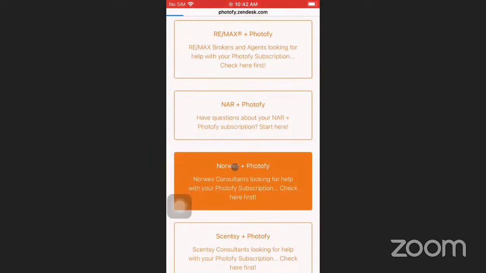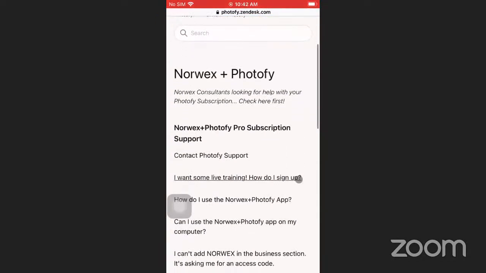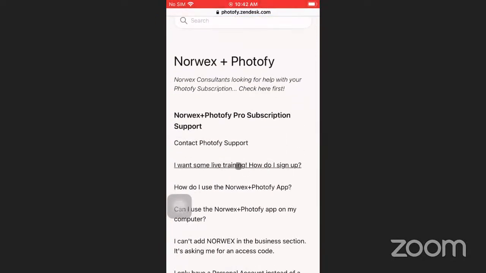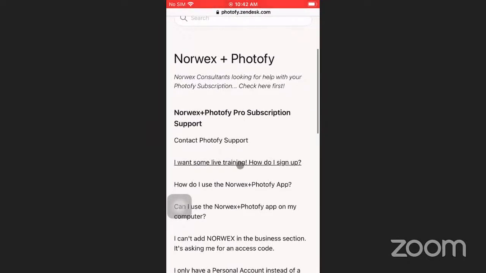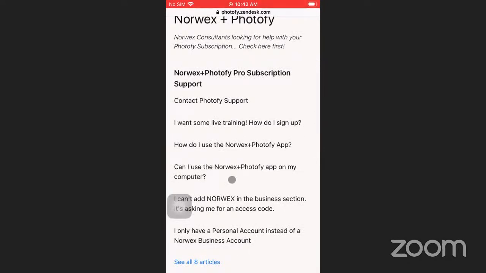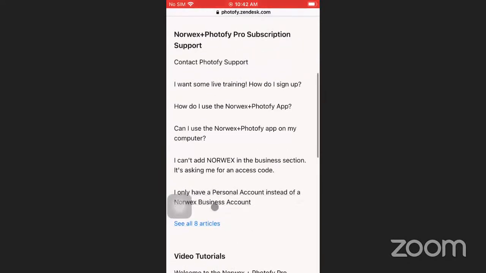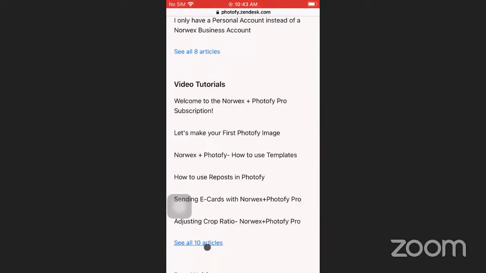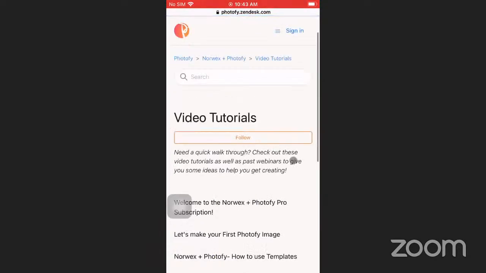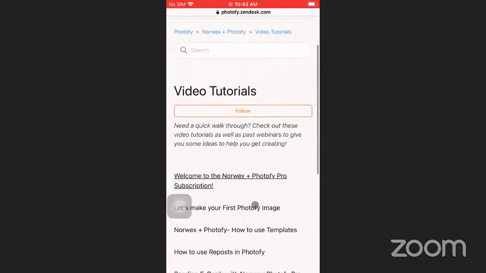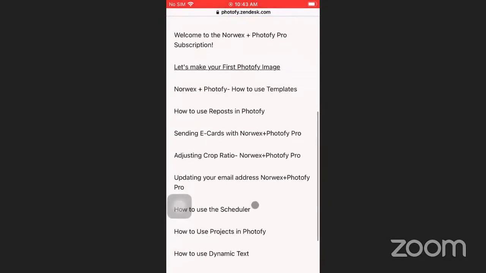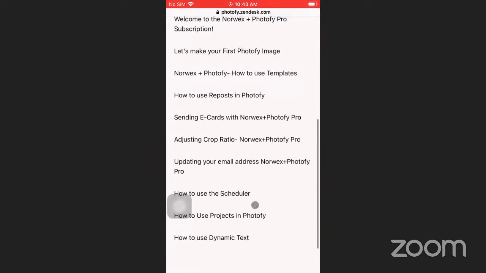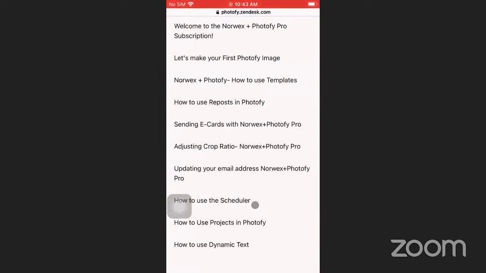Norwex plus Photofy. And in here, we've got 1, I want some live training. How do I sign up? So now you can register for any of our webinars. 2, there's a whole bunch of other written frequently asked questions. There's also video tutorials. So anything that we've done in the basics webinars, we did one actually just this past Tuesday. So if you missed that one, you can definitely watch the pre-recorded portion again, or join next month.